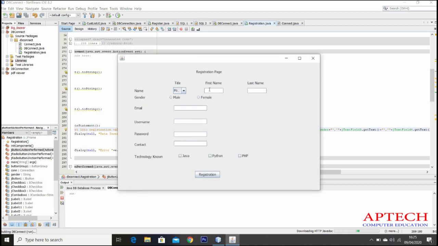Let's say Mr. Paul Joseph, email paul@gmail.com, username let's say Paul, password is pass. We use the text field. Instead of a text field, you can use the password field for the password box. Now contact, let's say 7522130070, Java and Python as well. Register. You can see data inserted.